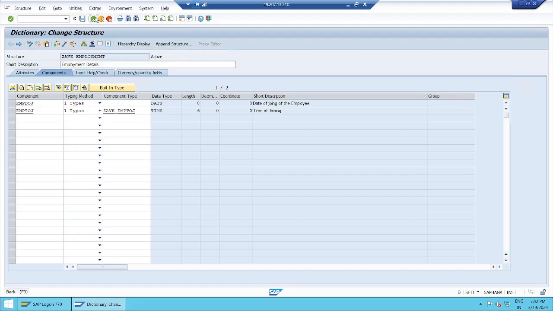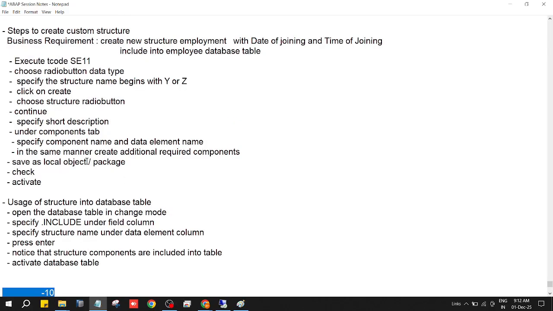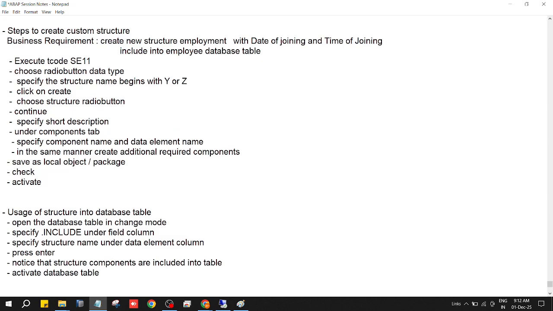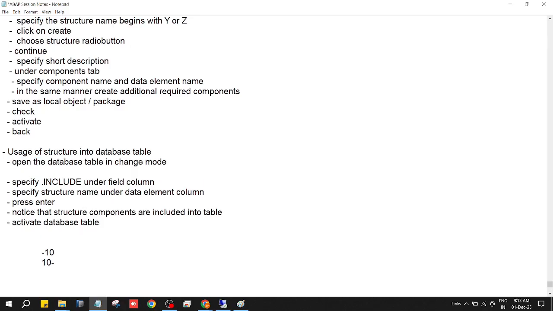Then what is the use? Come back. That is, you have done the structure creation, right? After activation, you have to come back to proceed to the next level. So if you want to use it at the table level, you have to choose the table, because cursor position is important. Okay, so choose the database table radio button.